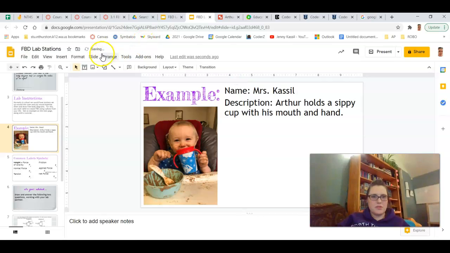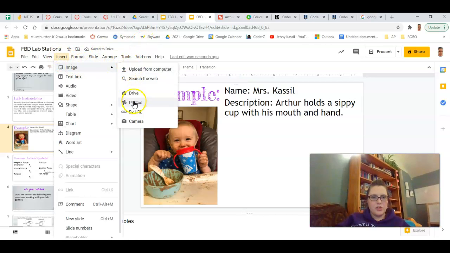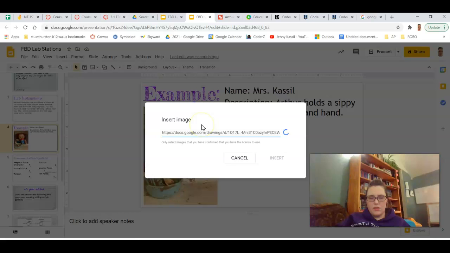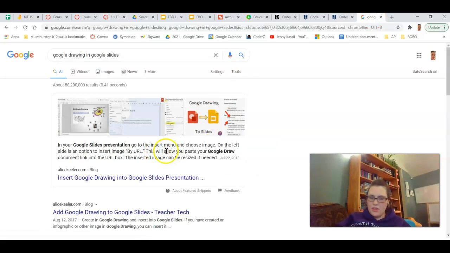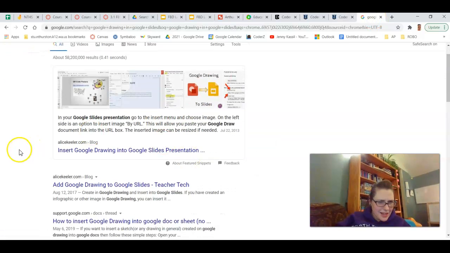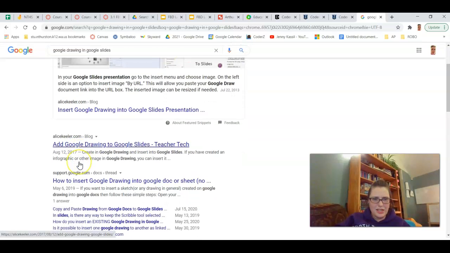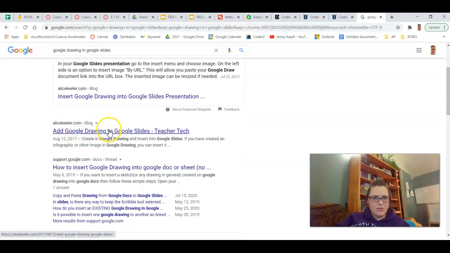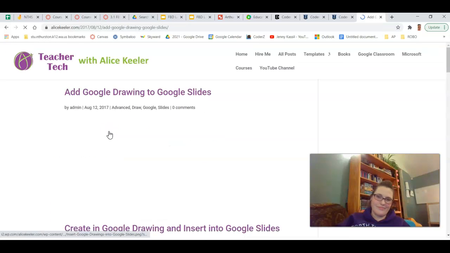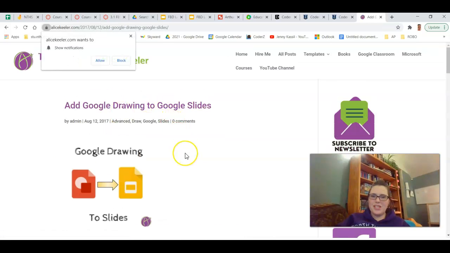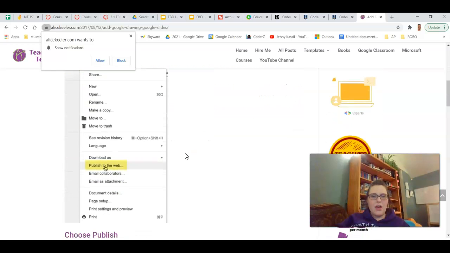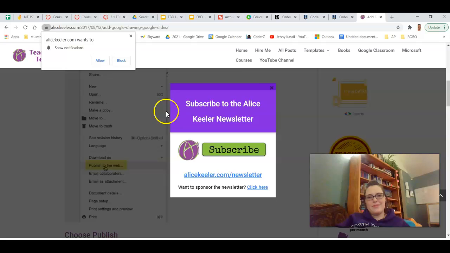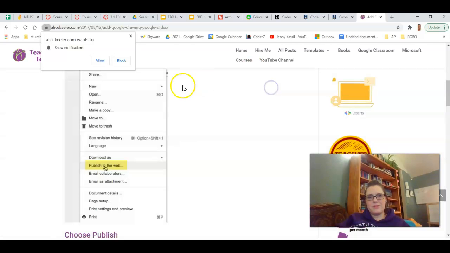So I'm going to insert image by URL. Yeah, see, that doesn't work. So it's a great example of vetting your sources on the interwebs because that first answer lies to me. Sorry, Alice Keeler, no offense, but that doesn't work. Add a Google Drawing to Google Slides teacher tech. Oh, those teachers. We be messing it up. Okay. I'm gonna insert. See what's here. No, thank you, Miss Keeler.